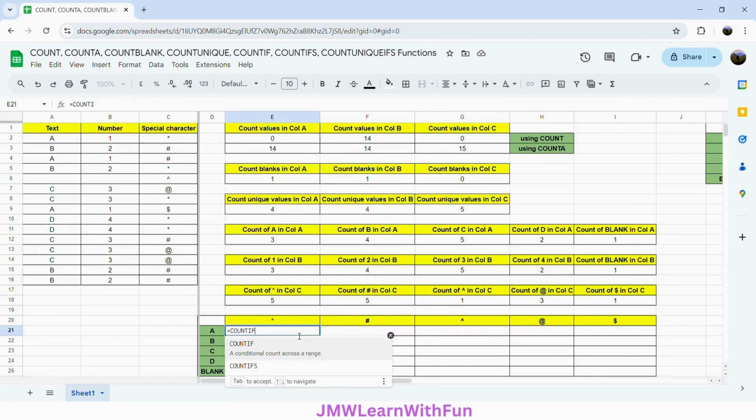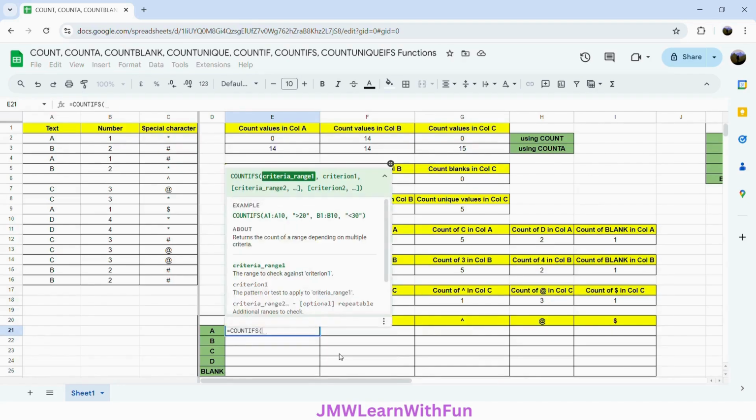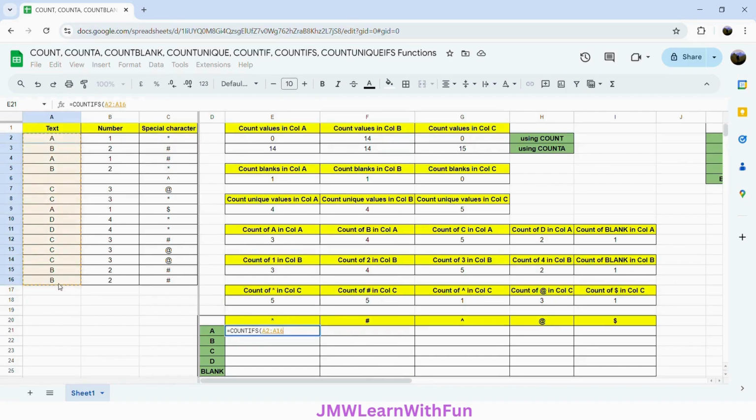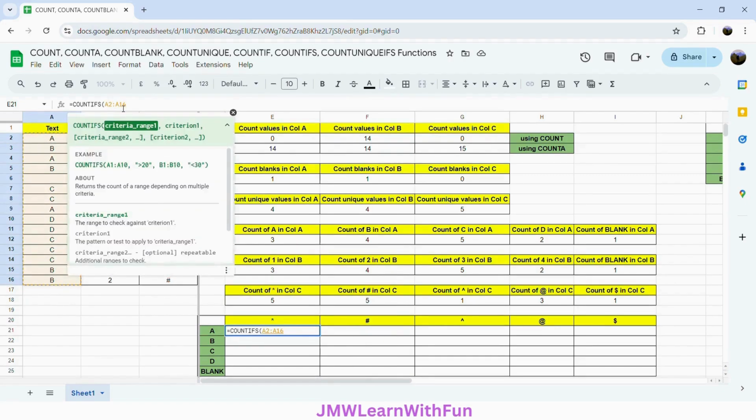For this, we will use the COUNTIFS function, which returns the count values depending on multiple criteria. It takes criteria range 1, criterion 1, optional criteria range 2, optional criterion 2, and so on as arguments. An example is shown. For our case, we will write equal to COUNTIFS, A2 to A16. Let's lock this range by pressing F4, or function plus F4 keys as the case may be, as we do not want the range to change when we drag the formula in the required range.